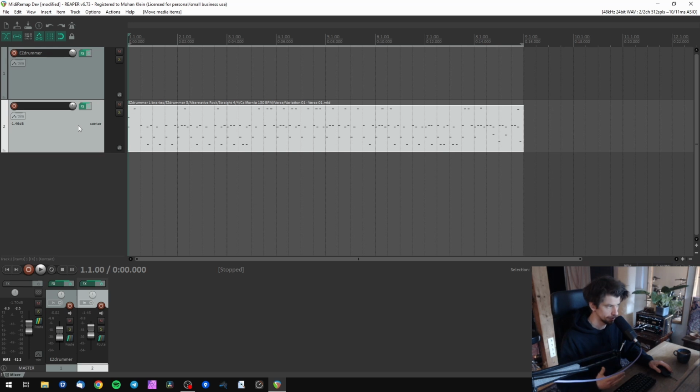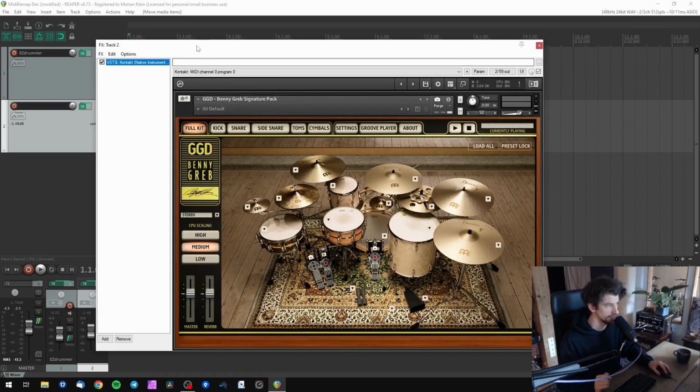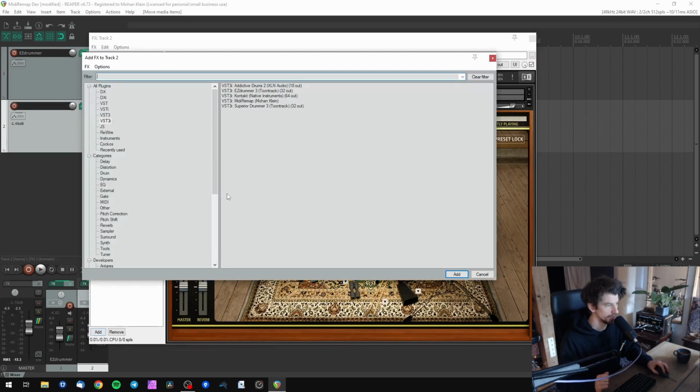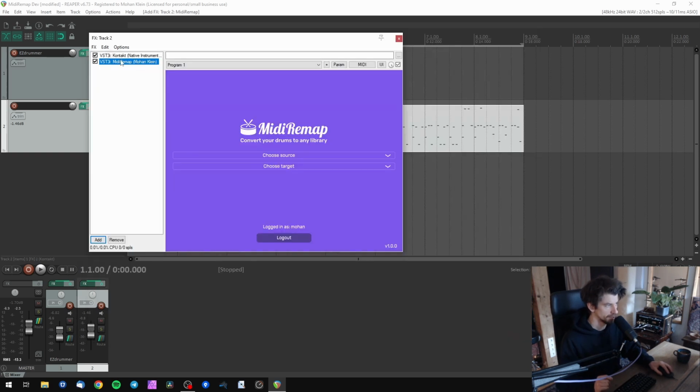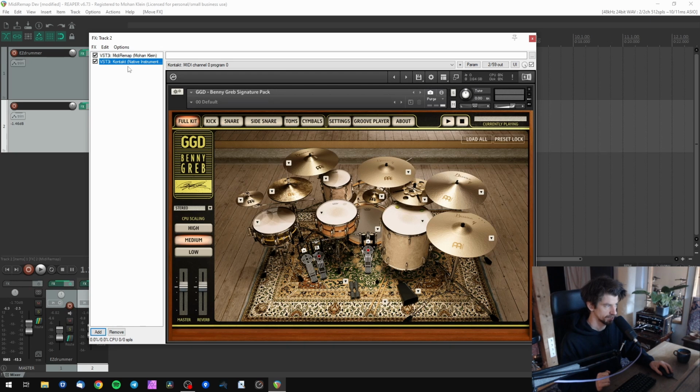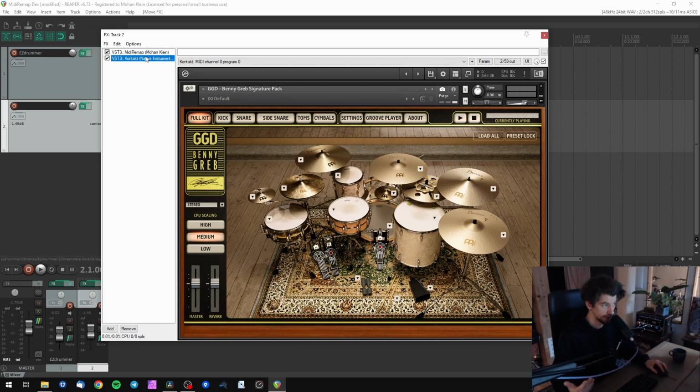So on the new library's track, open the VST instrument section and add MidiRemap. You will find it in the VST3 instrument section. Important part is MidiRemap needs to be the first plugin in the chain. You can simply drag and drop it down. MidiRemap first and then your drum library.